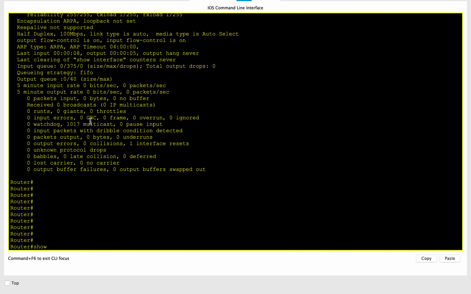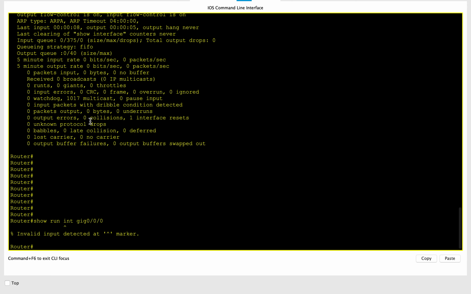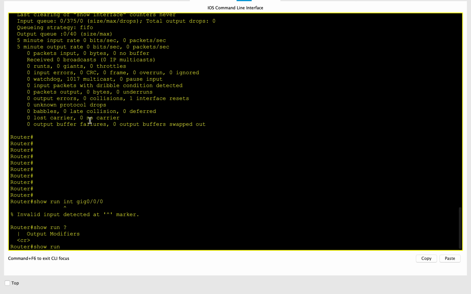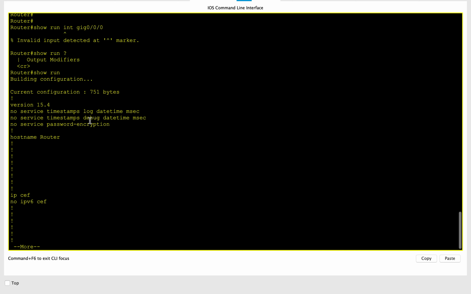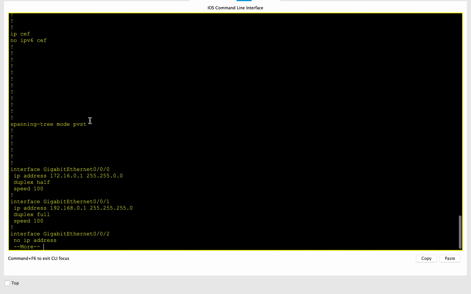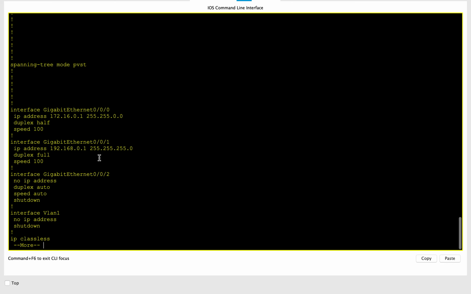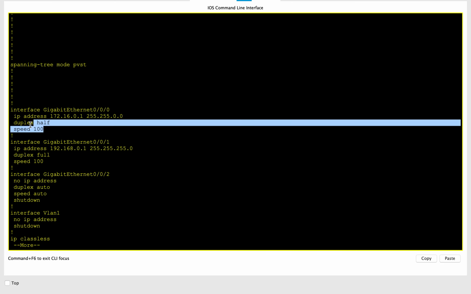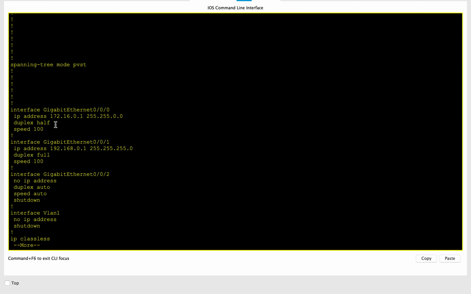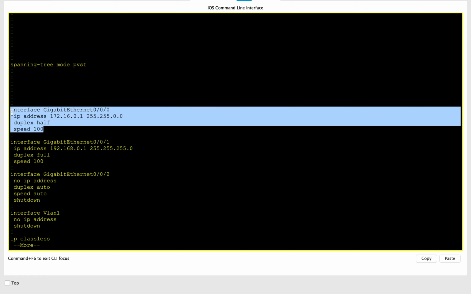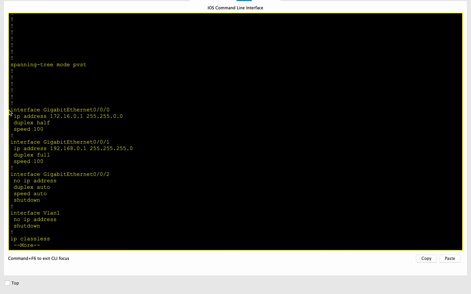So if you want to also show run interface gig 0/0/0, oh sorry, show run, and we can actually do a pipe as well, but we can go into that later. For now, we're just interested in this. So this is what's actually set as well. We can take a look at what's been configured to happen. So this has been configured this way.